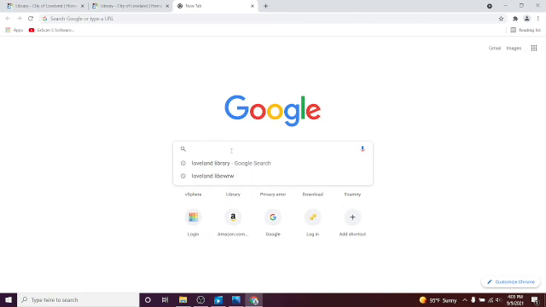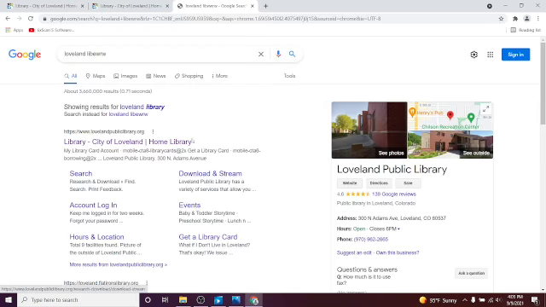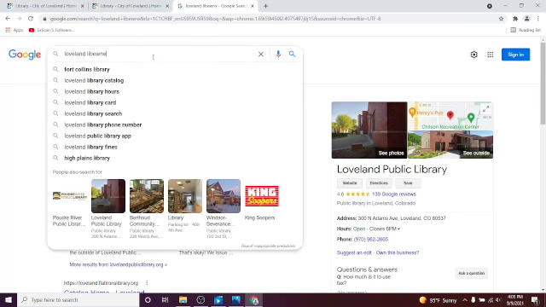So you can see here, this is my search history. Before, I typed in this and grossly misspelled library, and Google is smart enough to know what I'm talking about. So it's showing results for Loveland Library. So you don't always need to know the exact spelling of something, and a lot of times it will still know what you're getting at and show you the results for that.